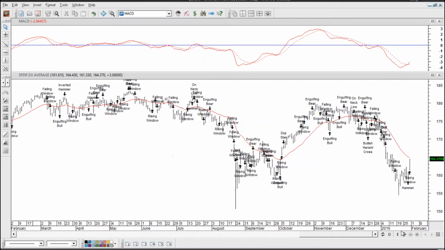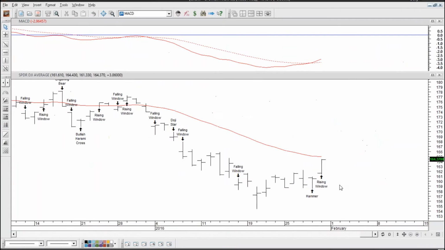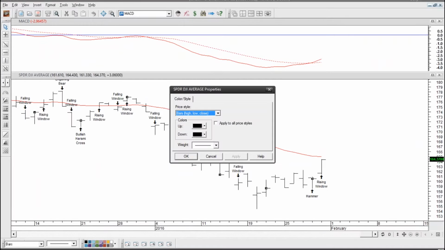And what this is going to do is identify all of the engulfing bullish patterns or the rising windows or the falling windows or the hammers. And there's about 32 patterns that if they happen on the chart, it's going to identify for you. I can change this. I do feel like we should be looking at candlesticks if we're talking about the candlesticks experts. So anytime you want to change something on a chart, right now we've got bars. If I wanted to change this over to candlesticks, I can double click on it.